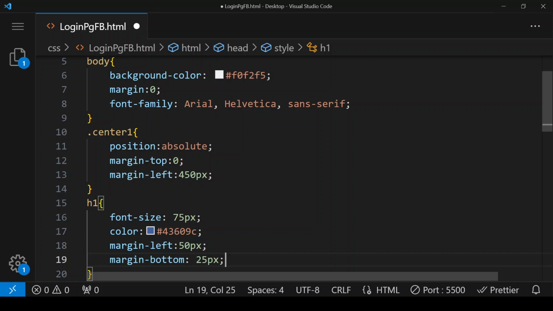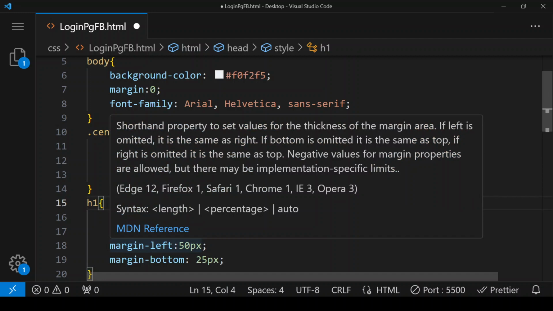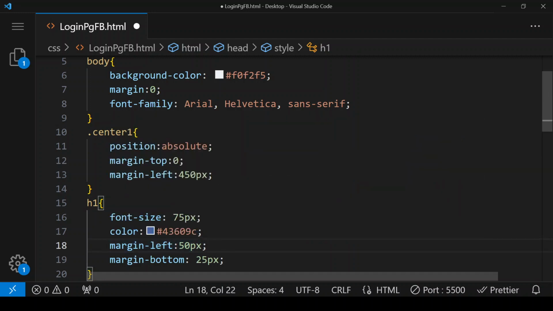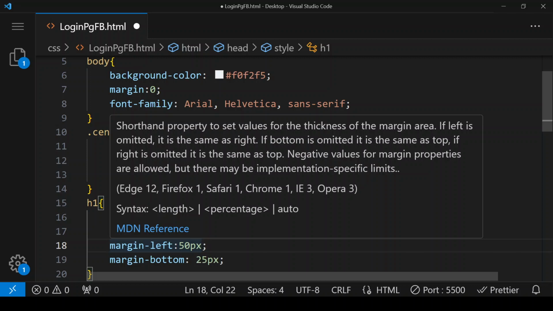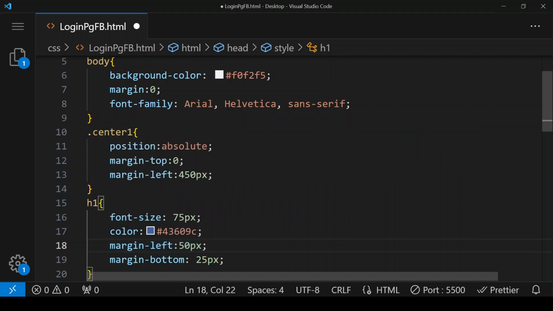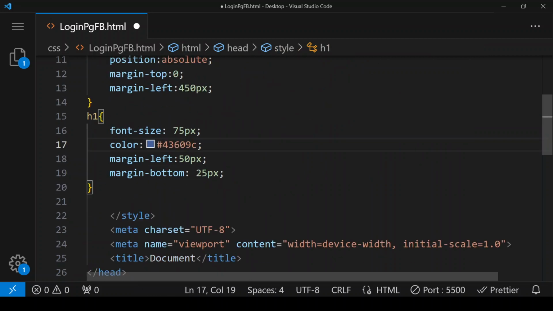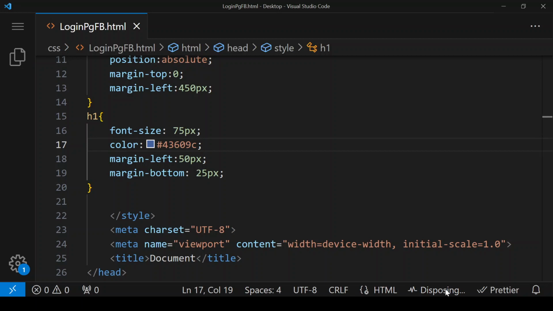So we can see that here in the center one class we have taken margin left to be 450 pixel, and the position we have given is absolute. So when we give margin left to be 50 pixel in H1, it will move 50 pixel to the left side relative to this 450 pixel margin. So save it and go live.